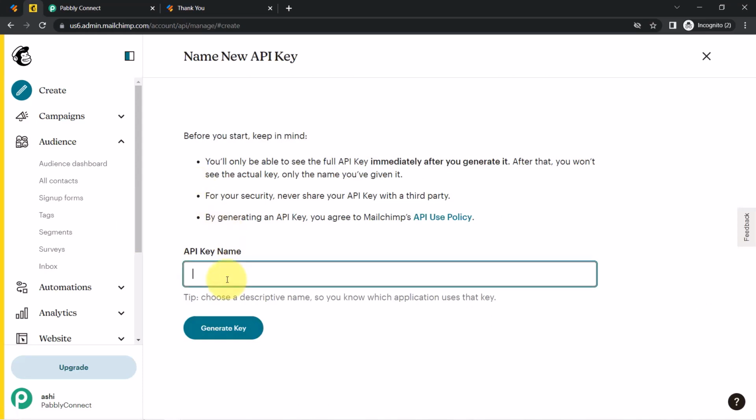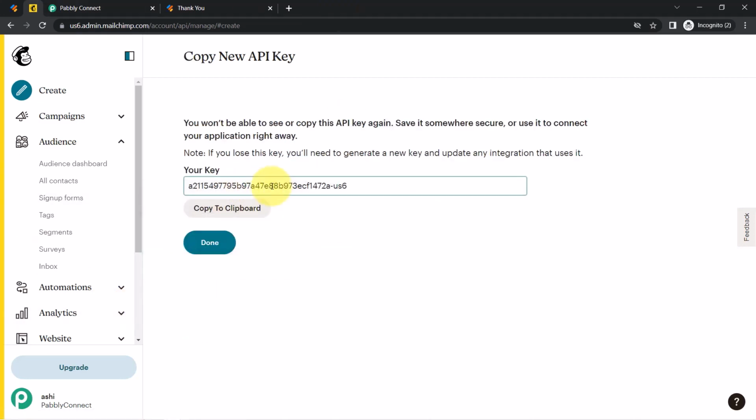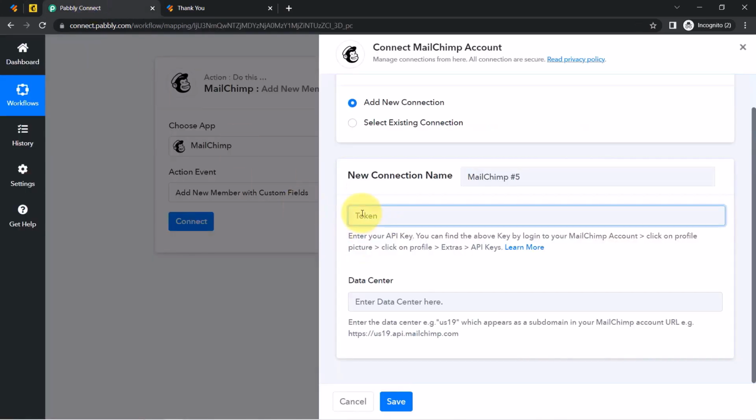Simply provide any random name. Okay, connection with the Jotform, how about I provide this particular name. Simply click on this button, and this is how you will get your token. Let me paste the same, and it is asking for the data center.